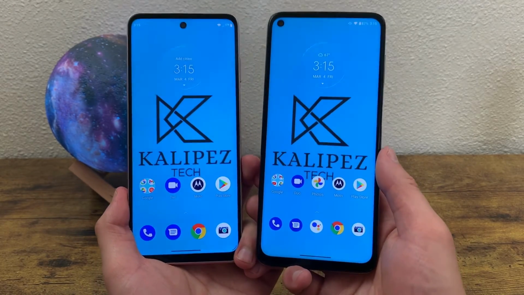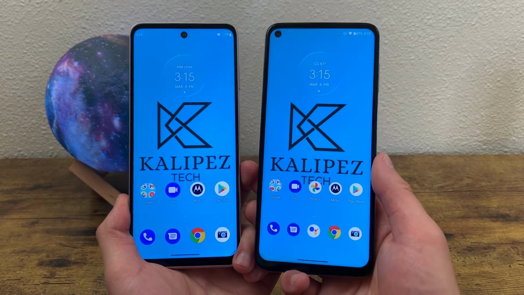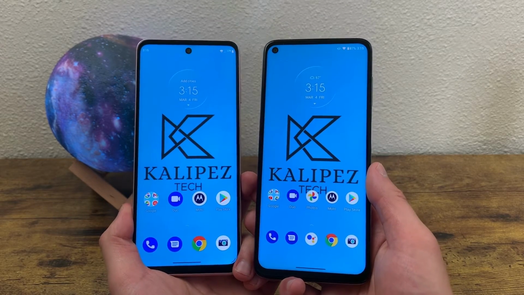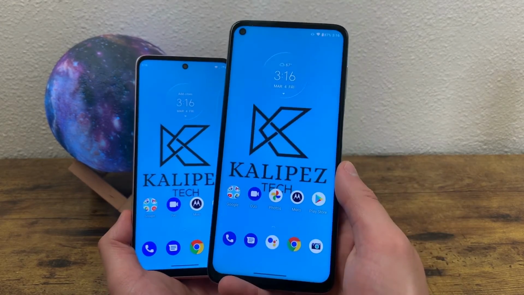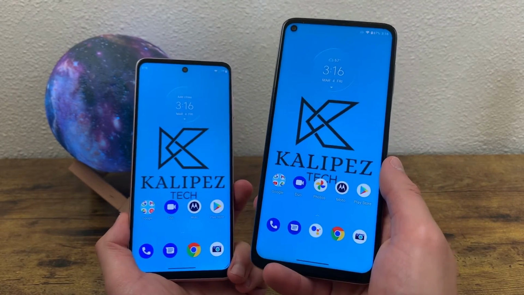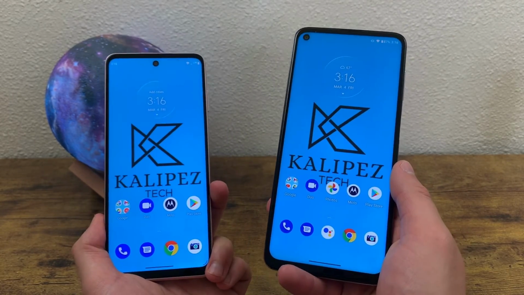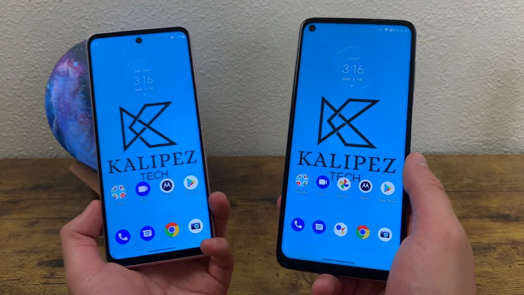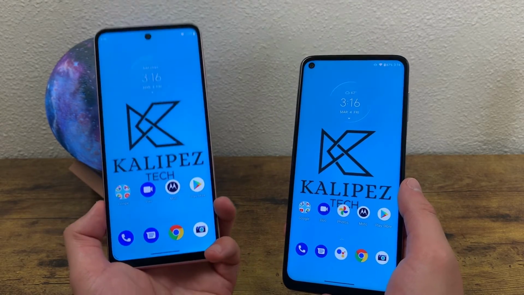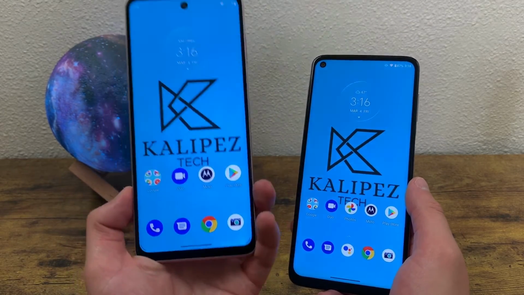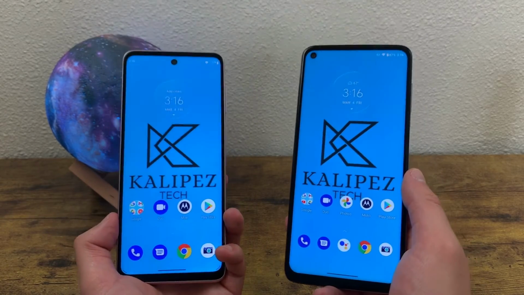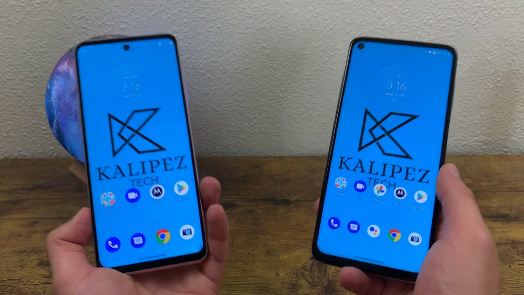Now that being said, the Moto G Stylus 2021 does have two distinct advantages here, one being the processor. This phone does have a slightly more powerful processor, although I personally have come to believe that the difference is barely even enough to matter. It's more just a disappointment that the Moto G Stylus 2022 isn't more powerful, but when it comes down to it, they're both going to be able to do pretty much the same set of things.